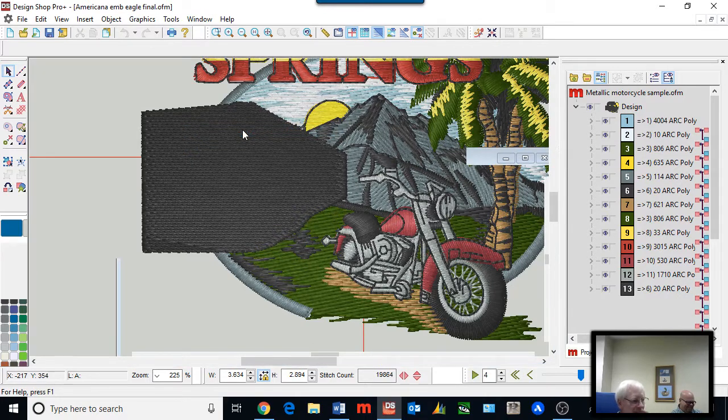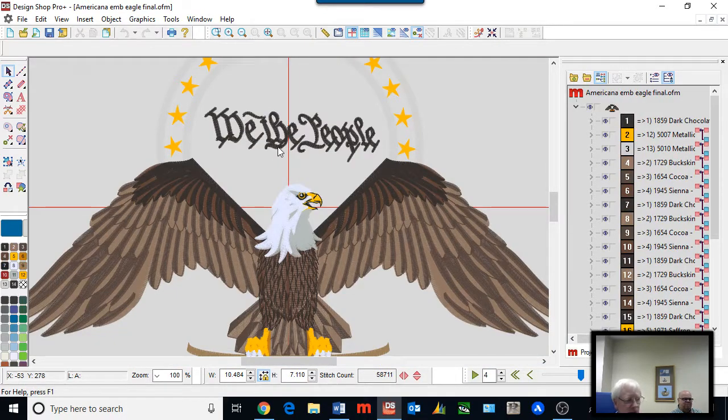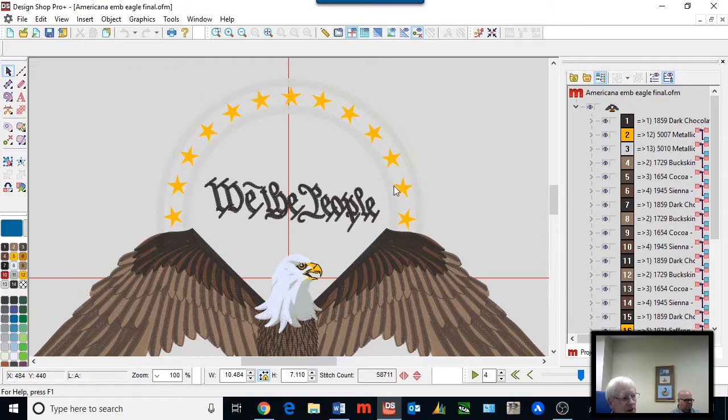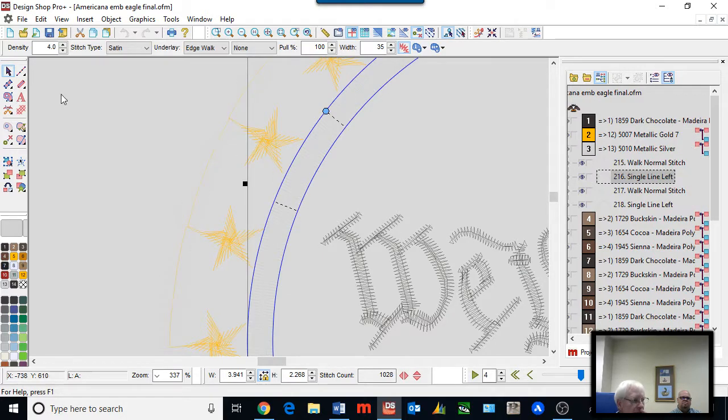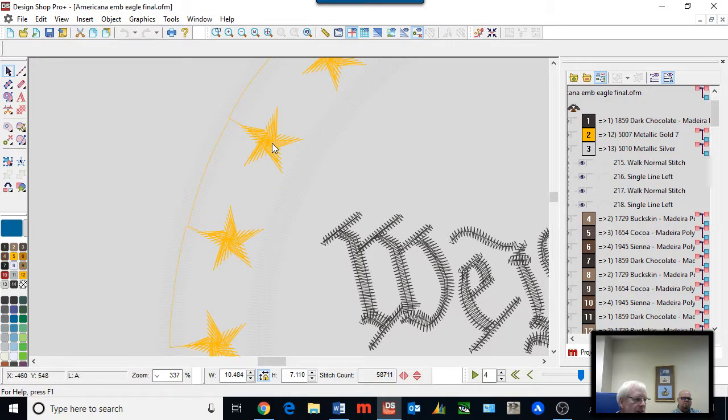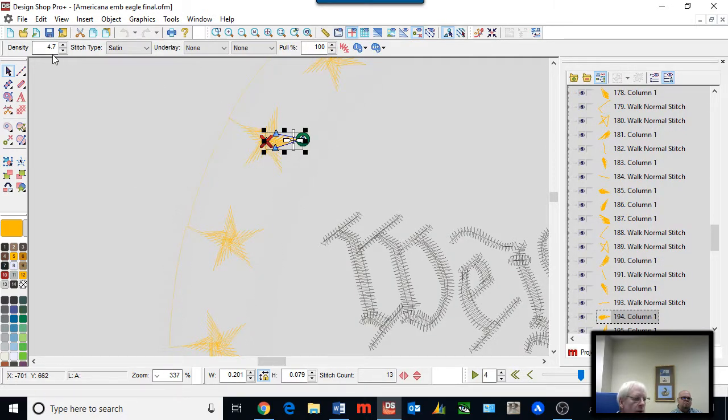So here's another one that we did. If you've been to shows this last year, you've seen this one. We do a multimedia bag thing. And the point here is all the stars are gold metallic, and these two semicircles are silver metallic. We actually just used the 50 weight for this. So if I highlight this, you can see we used 4.0 density, even though it's 50 weight thread, for this entire semicircle and the one on the outside. Then when it comes to the stars, I used 4.7 density.